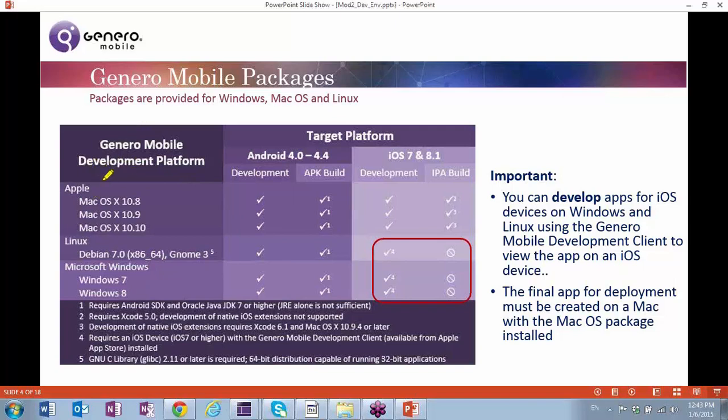On our left, we have our development platform, and you can see we have Mac up here at the top. We have the supported Linux development platforms, and then we have our Windows supported platforms down here at the bottom. And then over here on the right-hand side, we've got our target platforms. Here's our Android specifics, and then here are our iOS specifics. So we support Android 4 to 4.4, iOS 7, and 8.1.